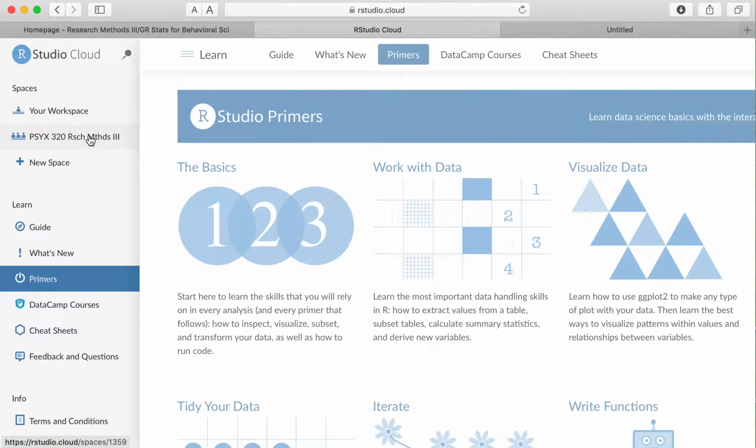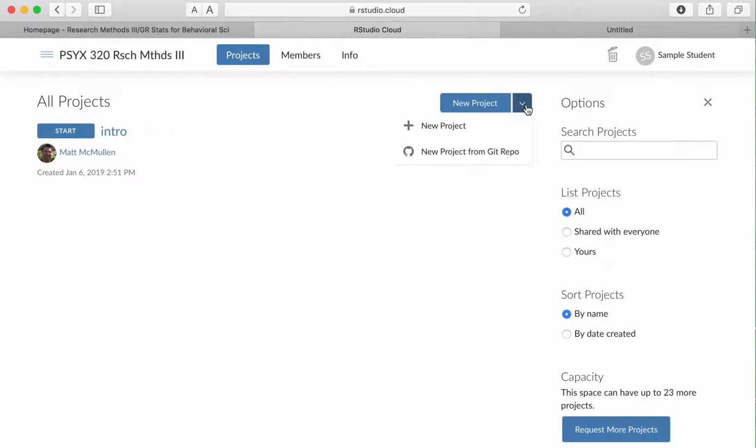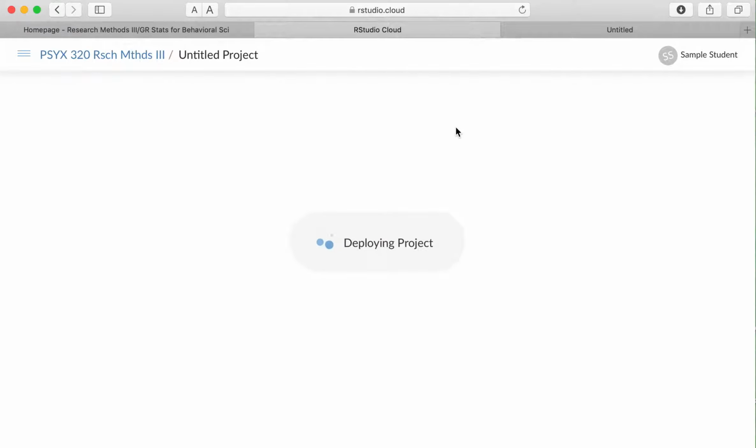But the main thing is that we'll be using this Sci3x Research Methods 3, they call it a space. You should see projects listed here. I only have one right now, but throughout the semester I'll have our projects listed. But before we go into that one, let me just show you what this RStudio Cloud looks like. I'm going to create a new project here.